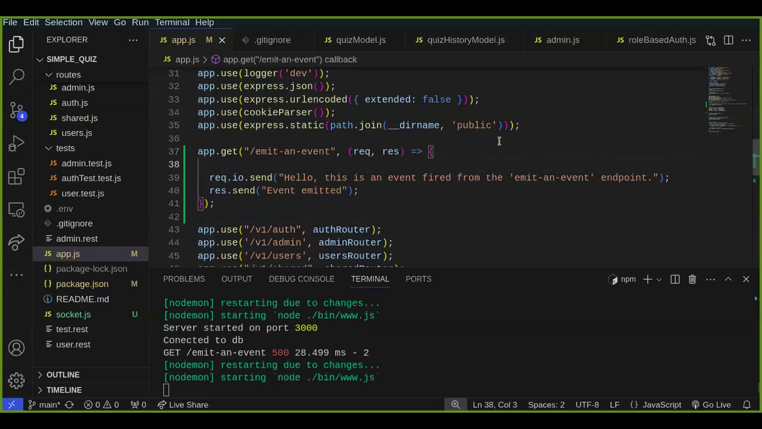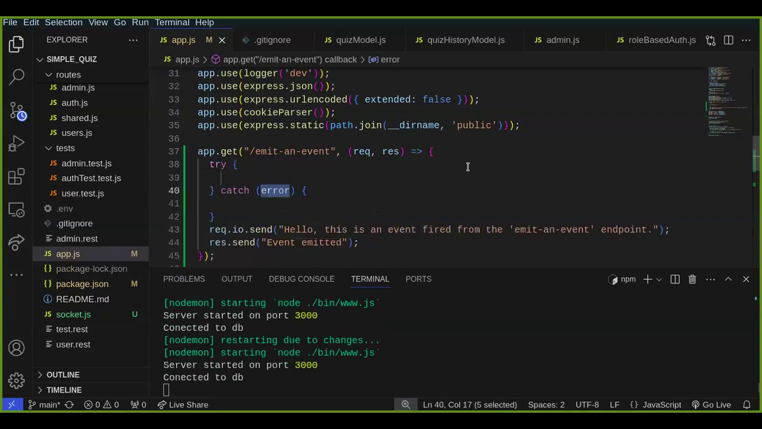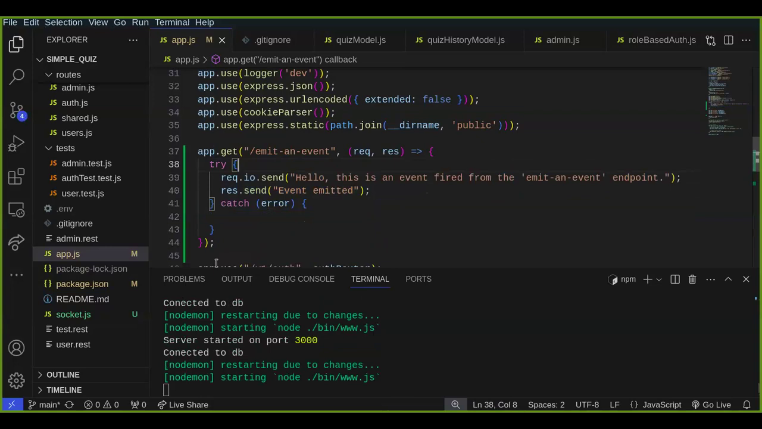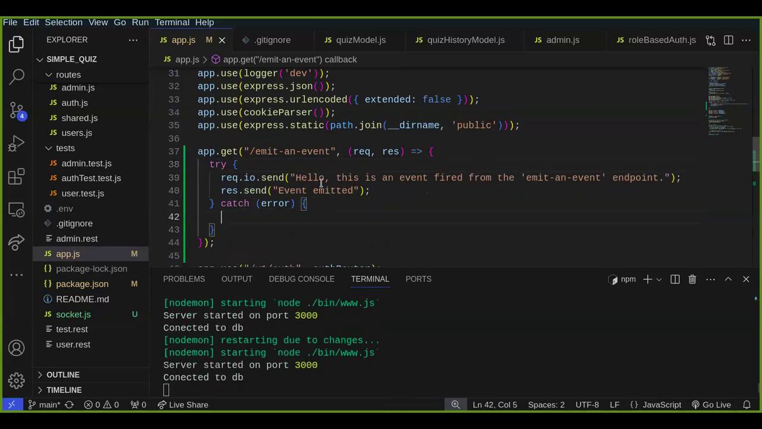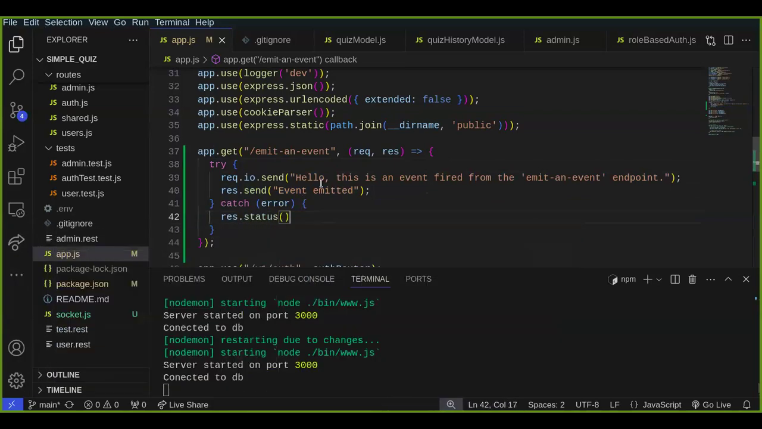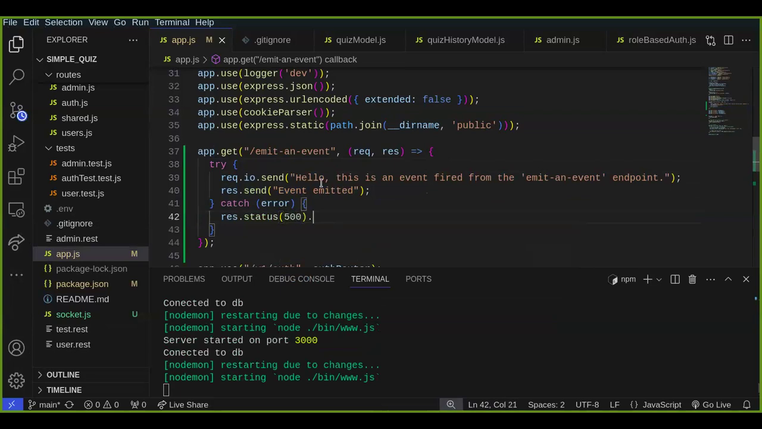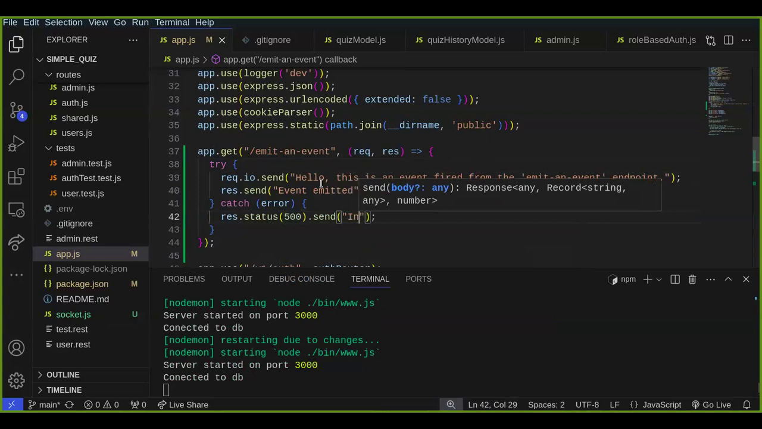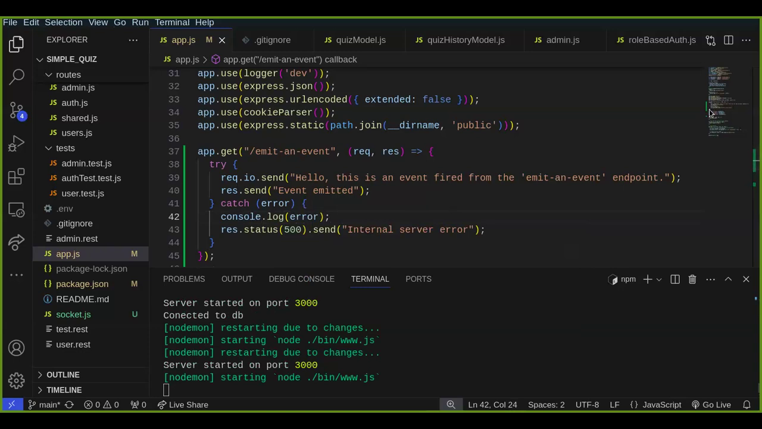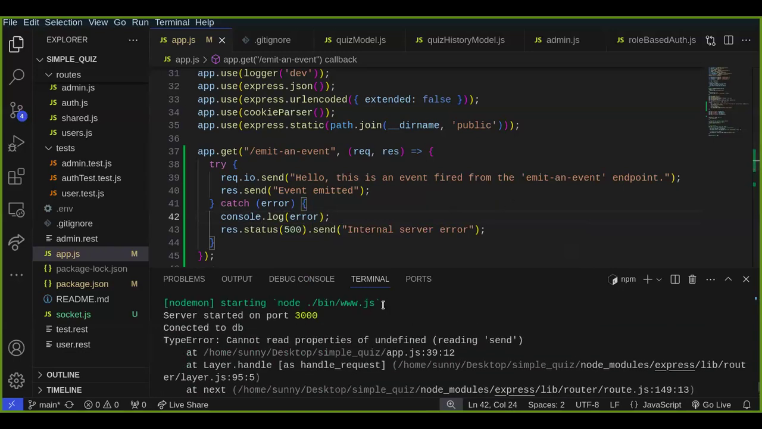So the simplest way to log it now is to use a try and catch. I can say you should try to send this, and if there's an error, it should respond with the status 500 and send, I'd say, internal server error. Then I could console.log the error. So let me send that request again. Yeah, beautiful.